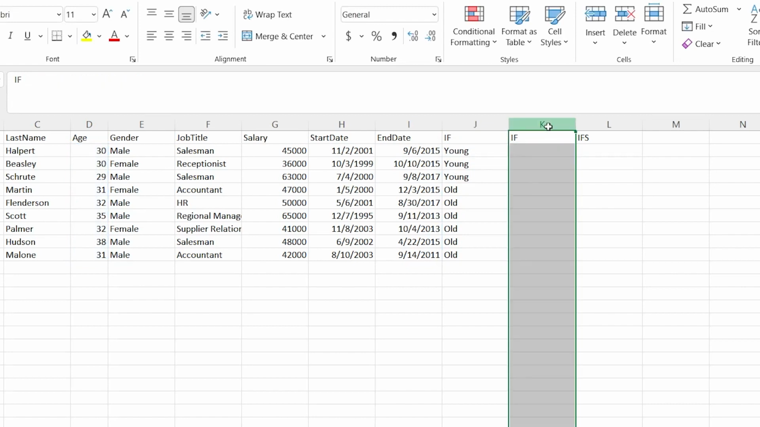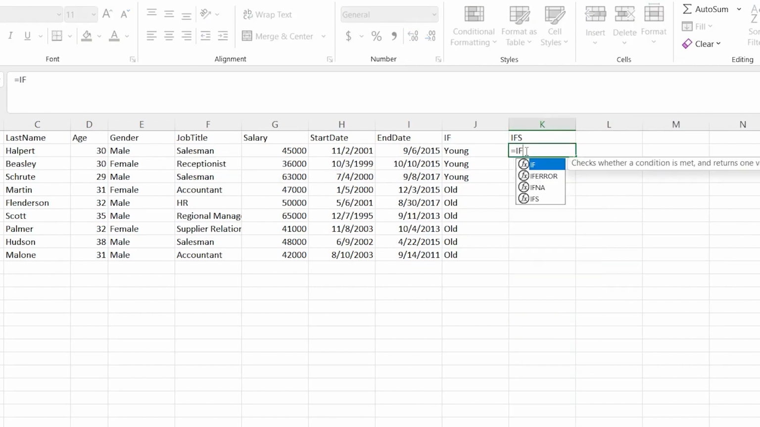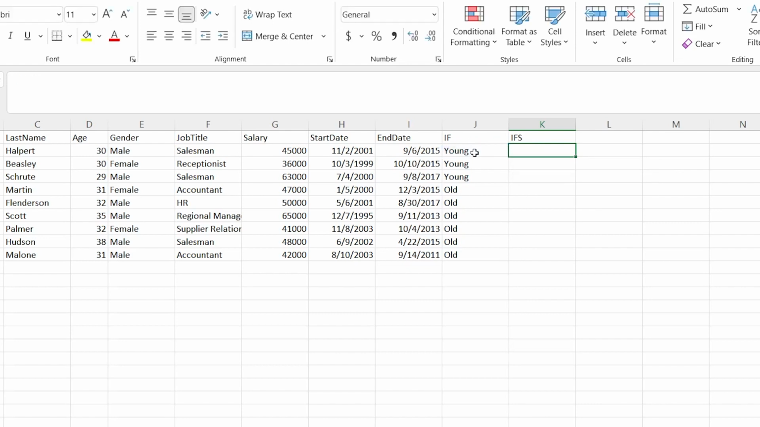Now, we don't actually need two of these. That's pretty self-explanatory. The ifs is a little bit different, right? You can have multiple conditions. So let's open that up real quick. So ifs, and now we have a logical test, value if that's true, then you can do logical test 2, value if that's true. So you can have multiple things. Now this one is a little bit different.